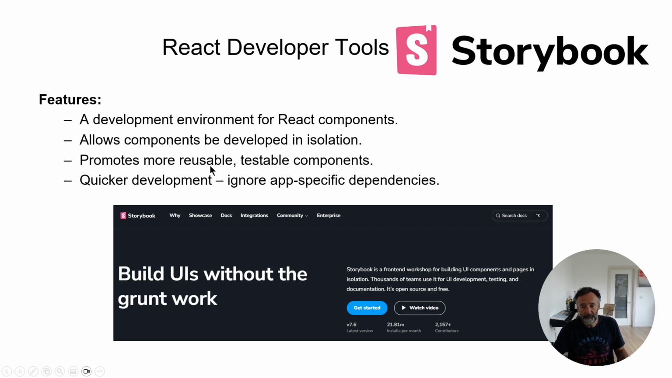The reason it's popular and it's used a lot is that one of the big selling points of React is reusability and producing reusable components. And Storybook promotes that. You can develop a catalog of components. Organizations can use Storybook to have a catalog of components that the developers can go through and have a look at and test for their particular applications that they might be building. So it promotes quicker development, and as I said, it isolates the component from the React app and gets rid of any app-specific dependencies.